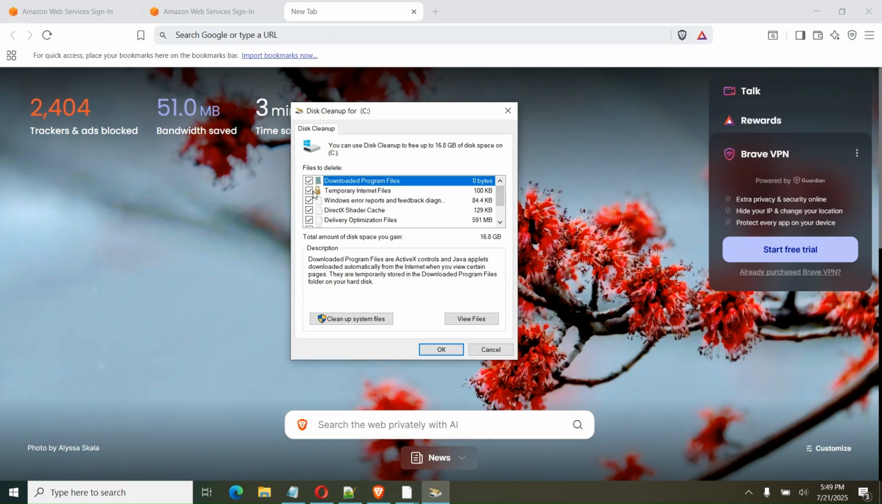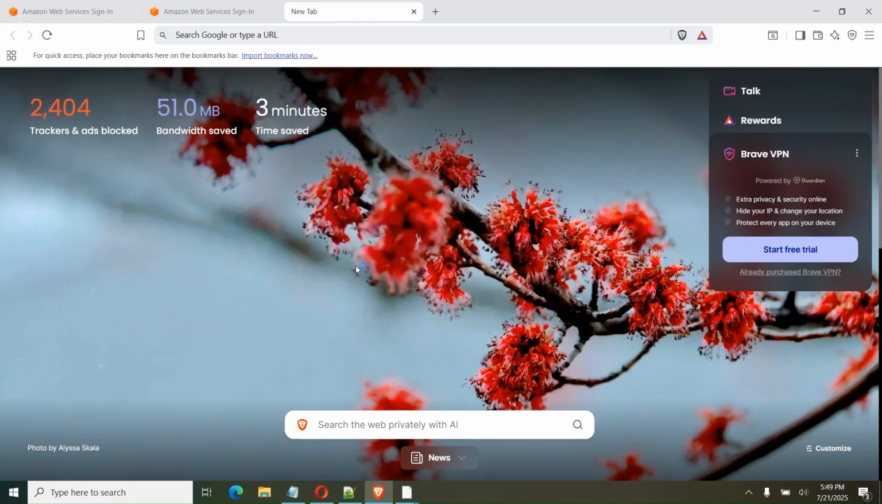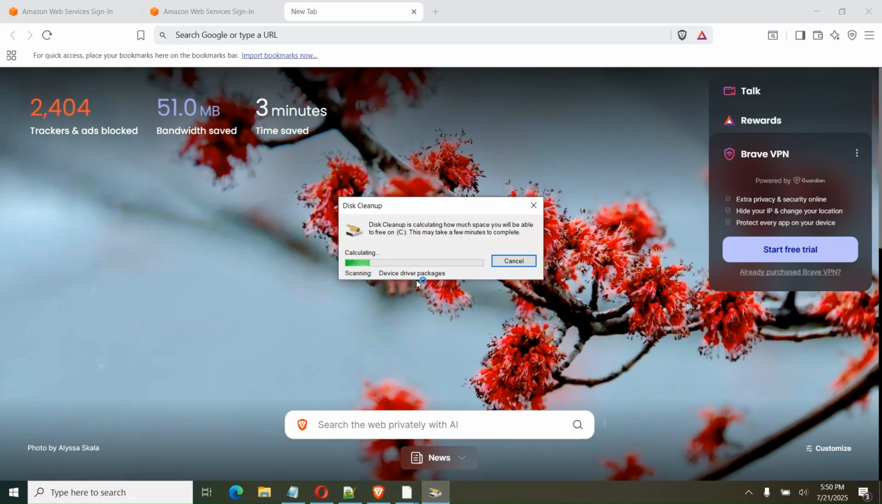So after choosing all of these boxes, you either have the option to delete here, or you probably have Clean up system files. Go on and click on Clean up system files. This is going to take some time to delete some of the unnecessary files that you've got on your system.